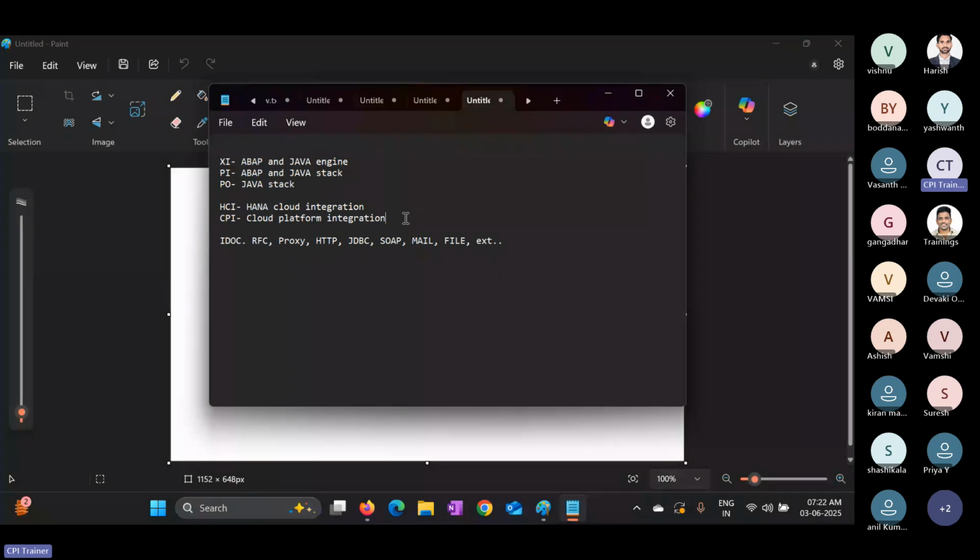So this is what SAP CPI will do: how it will communicate with the third-party applications and the SAP application. First we want to know what the third-party applications are called and what the SAP applications are.